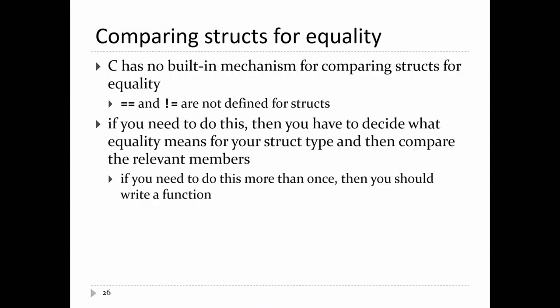If you want to compare two structures for equality, you're kind of stuck. You cannot use equals equals or not equals to determine struct equality. The operators are not defined for structures. If you try to do it, the compiler won't compile your code. So if you need to compare two structures for equality, you have to decide what it means for your two struct objects to be equal, and then you have to write a function, probably, if you're going to do this over and over again.